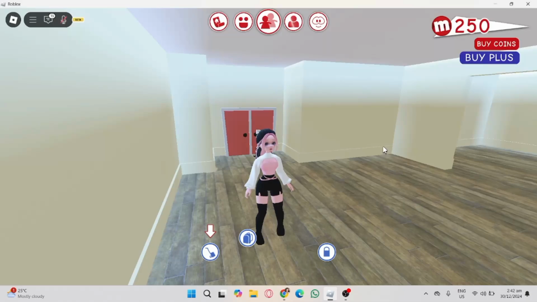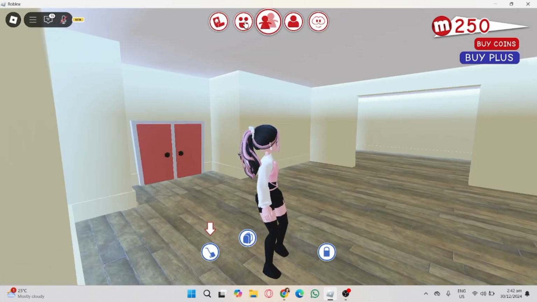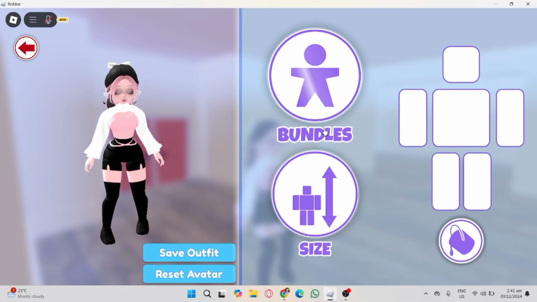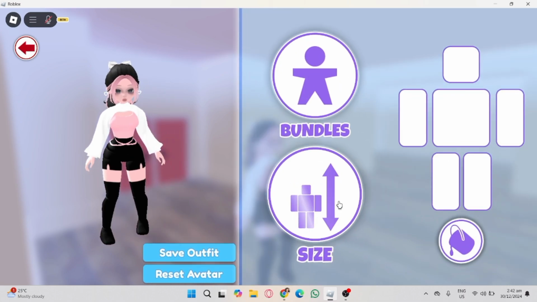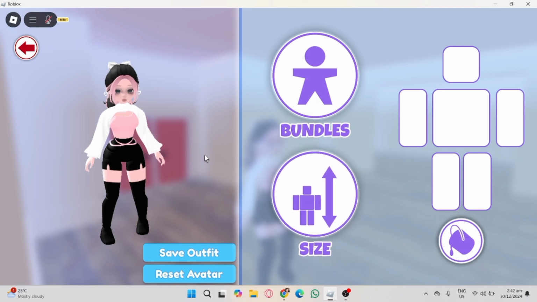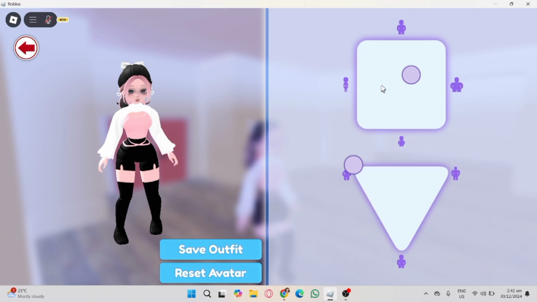In this video, I'm going to show you how to be small in MeepCity. So first, click on the one person icon and then click on the body and you will see here the size. Now, in order to customize the height, just click the size and you will see here two shapes.